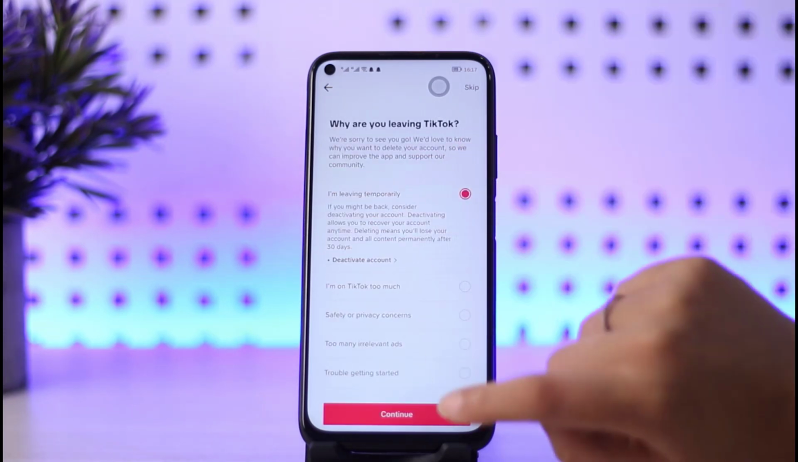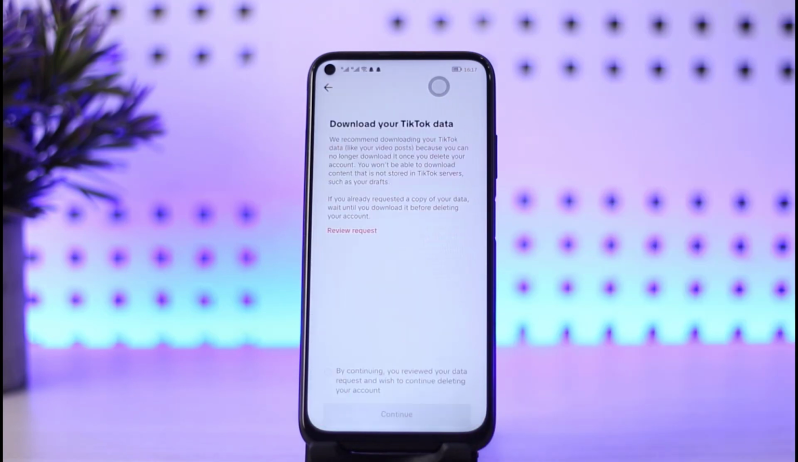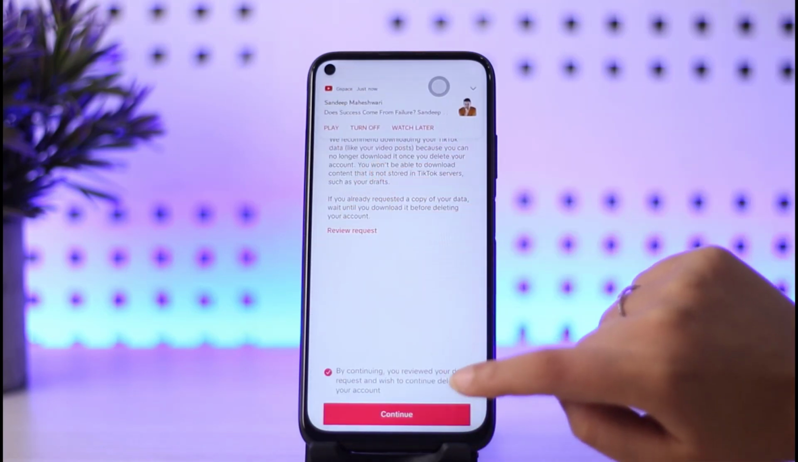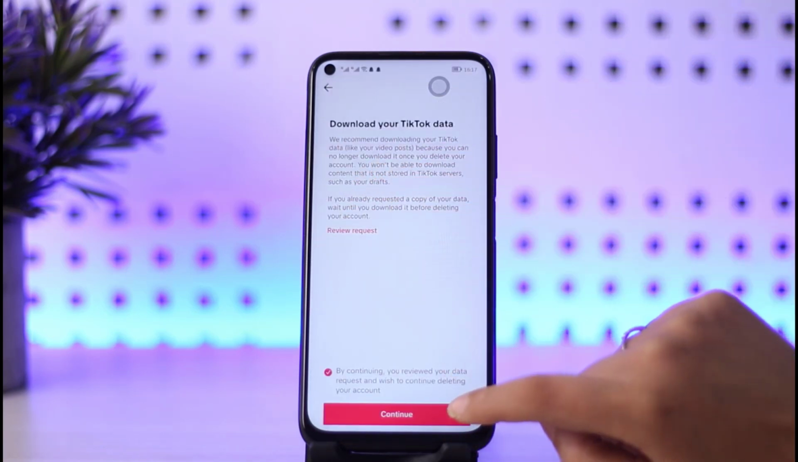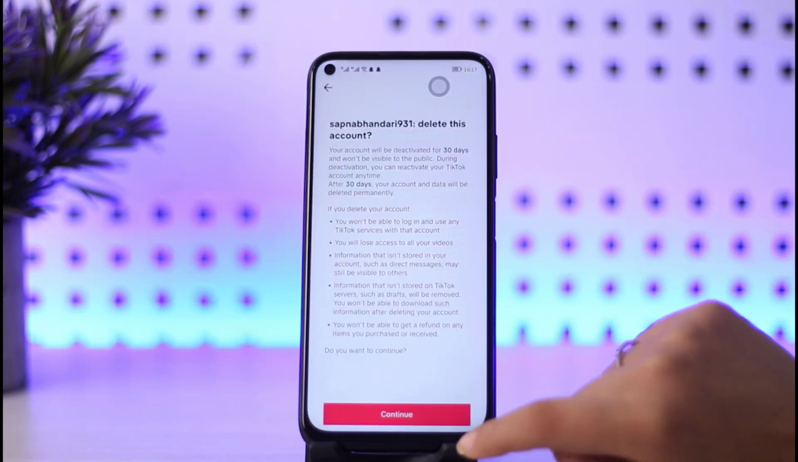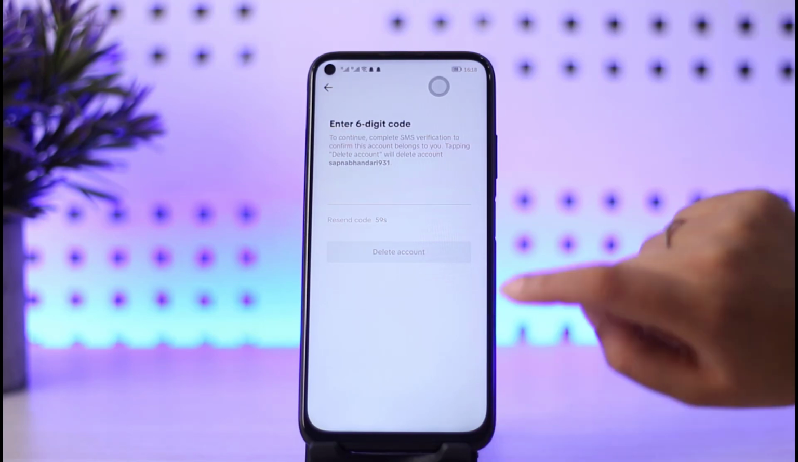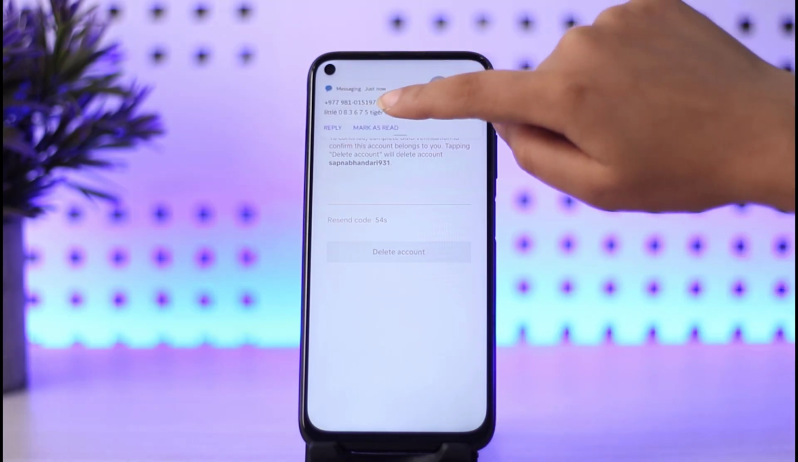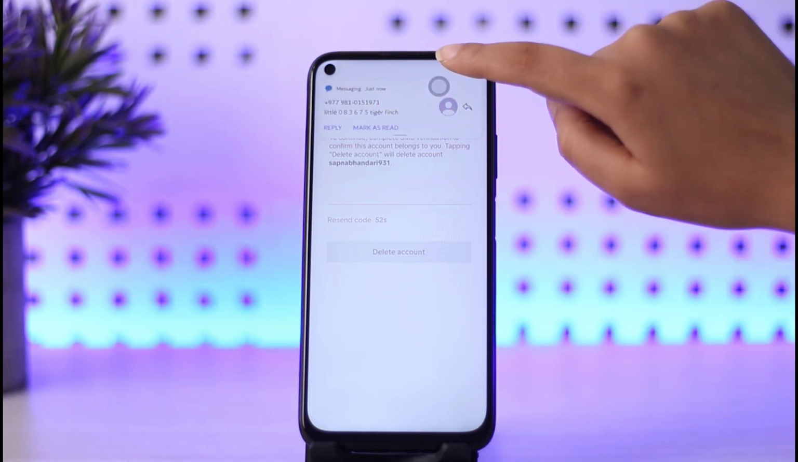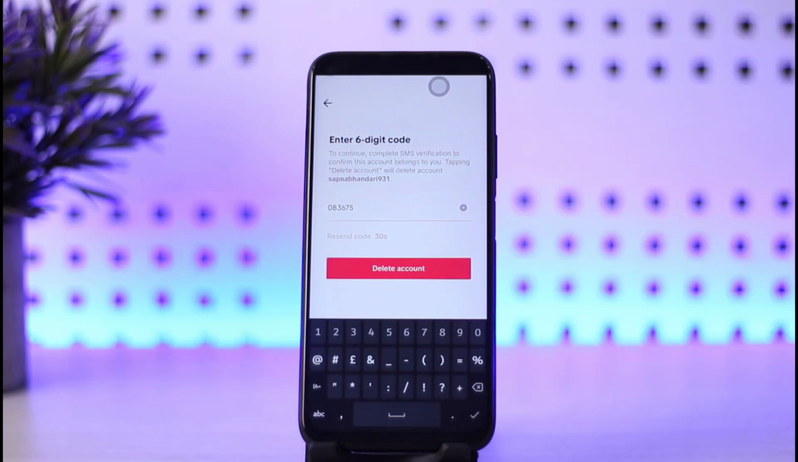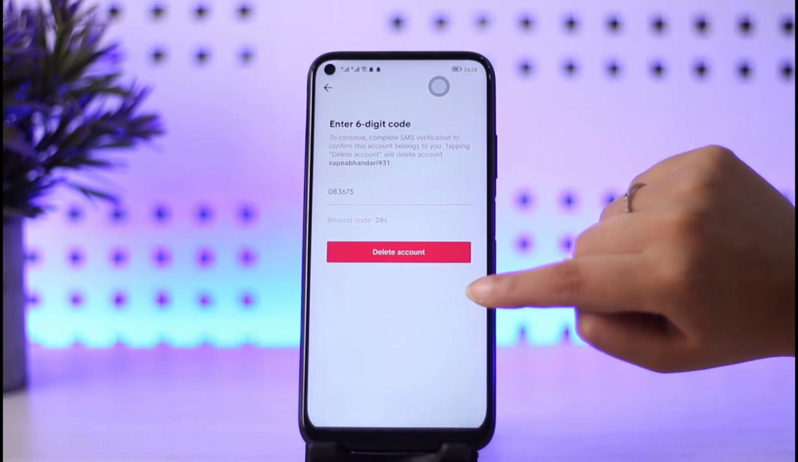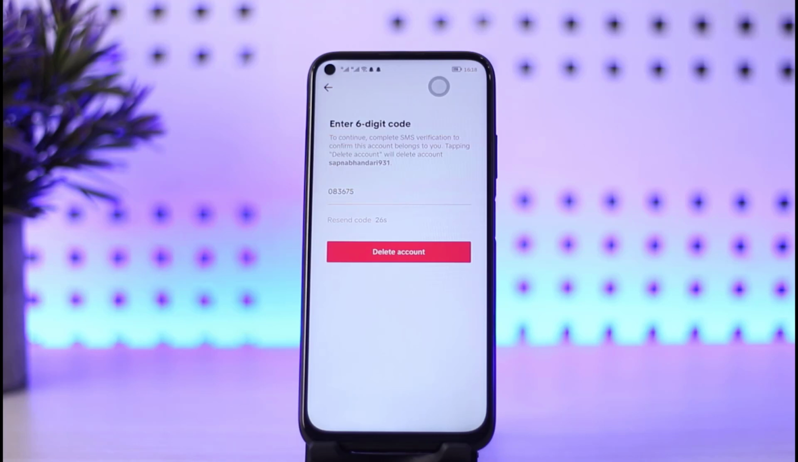I will choose any of the reasons, or I'm leaving temporarily. Tap on the continue option, and tap on that one, and now tap on the continue option where it says download your data. Tap on continue, and now you have to enter the code, which is the verification code that we just got. Add that code. Once the code is right, the select account option will light up in the red box. Tap on that one, and you're good to go.